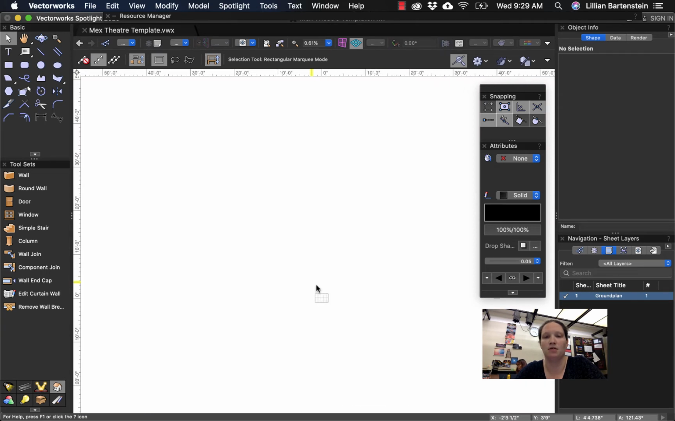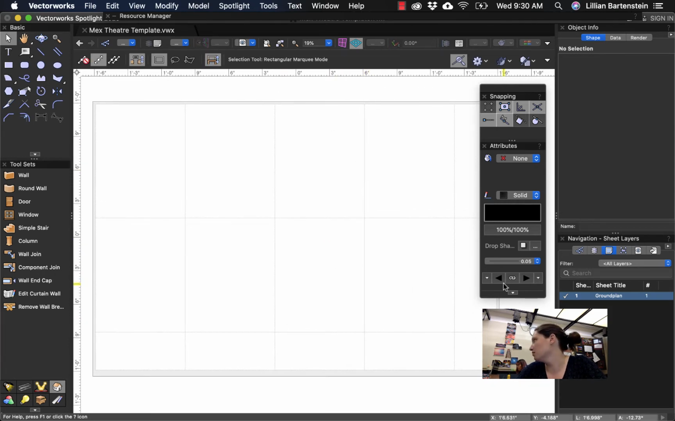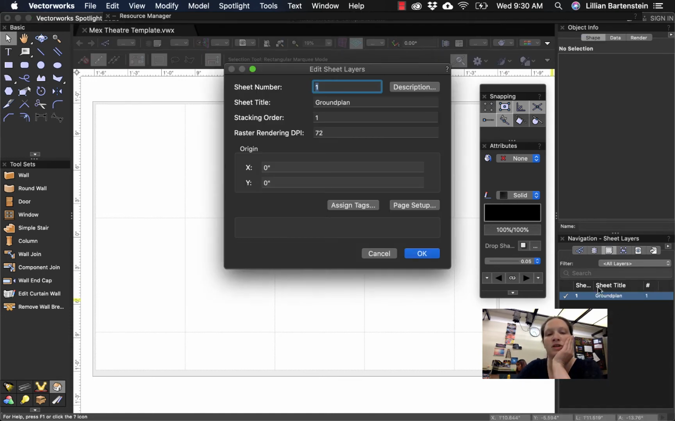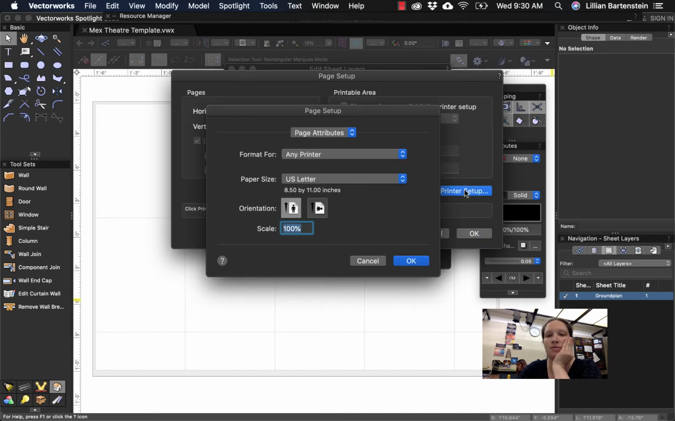If I zoom out, it's giving me some weirdness where there's like 8.5 by 11 sheets of paper outlined within the Arch D. Is that what you're getting? Yeah, that's dumb. Let's right click on it and edit it again. So if you go into this edit sheet layers box, there's a page setup button. Click on that. And then it's like asking you for printer setup.